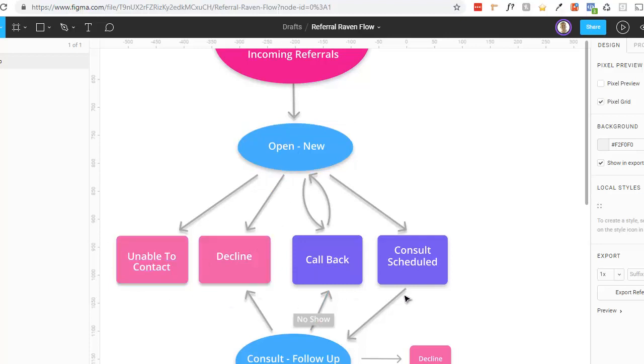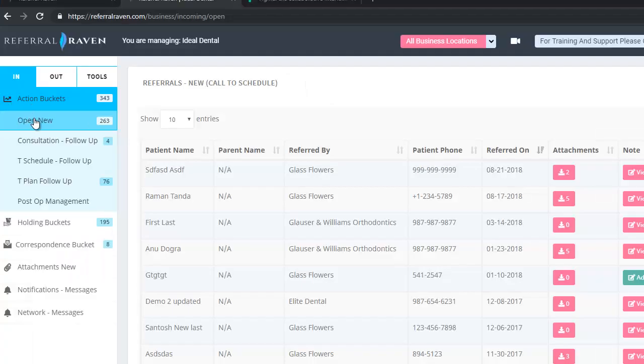So these are holding buckets. This is an action bucket. We're moving them from the action bucket into the holding buckets for a future time when Referral Raven will make them available to us again. So our ultimate goal here is to get them into the consult scheduled holding bucket. And let's take a look at what that looks like in Referral Raven. We're in open new.